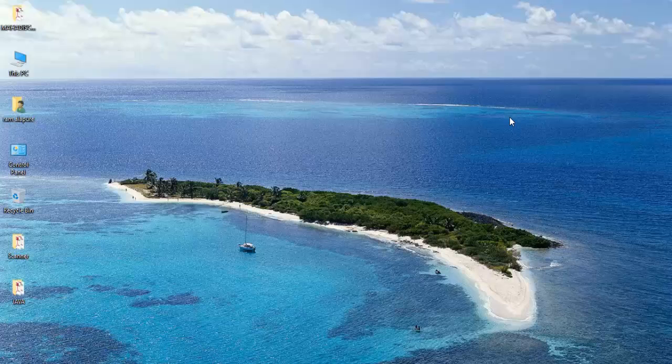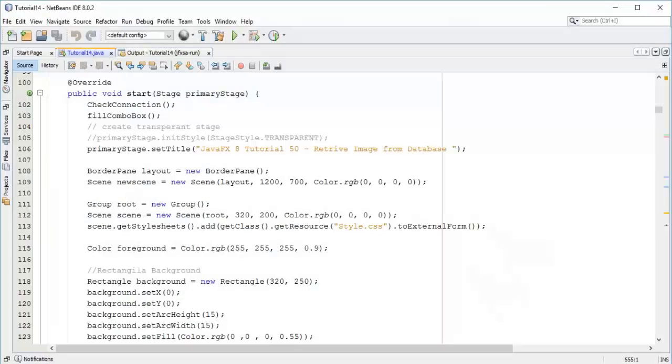Welcome back friends, this is Ram here and it's 51 tutorial on JavaFX 8. In this tutorial we are going to see how to export database to Excel sheet or how to write database content into an Excel sheet. So let's begin.